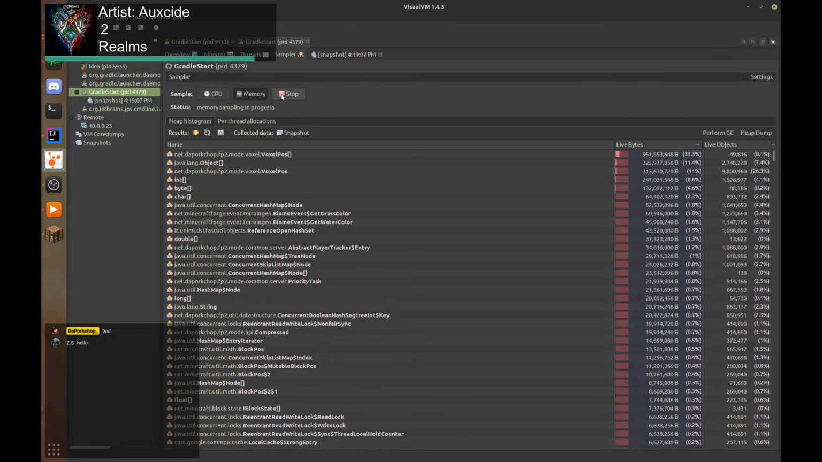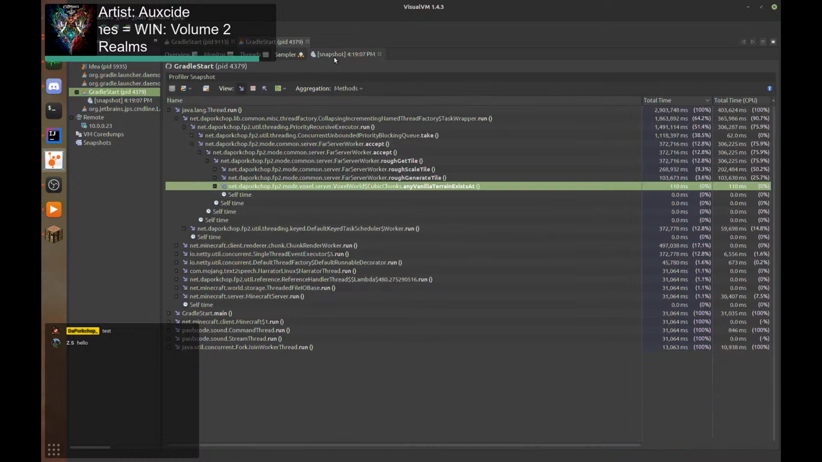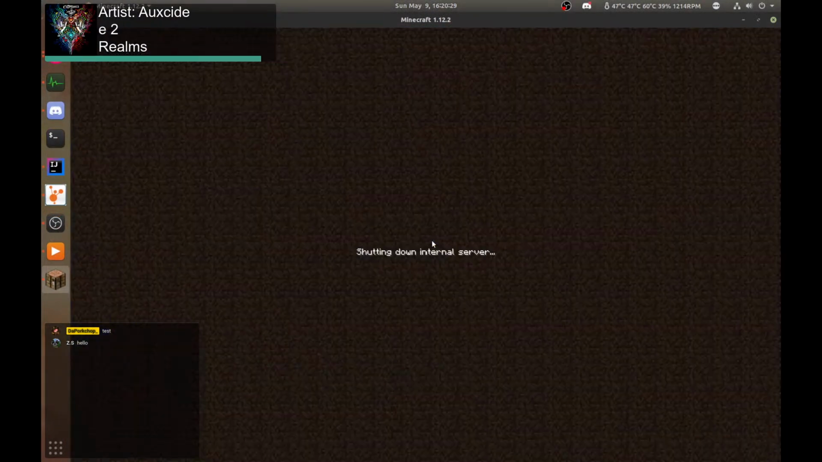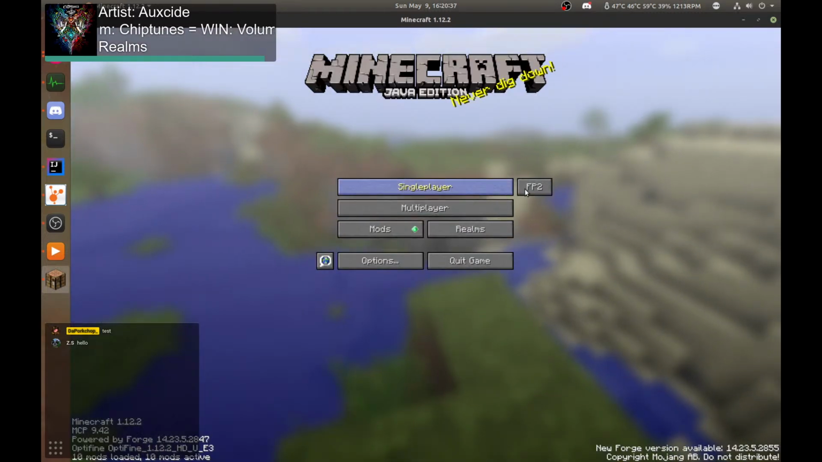Why are there so many? Oh, I know why. It's because of the player tracker. Which is implemented ridiculously inefficiently. Still, it shouldn't be that bad.